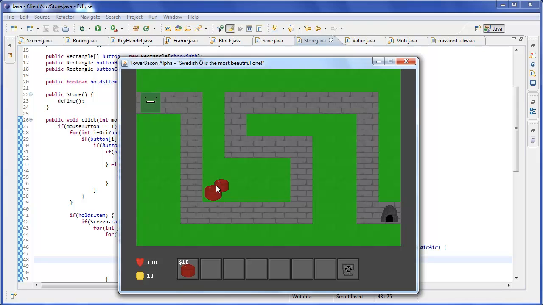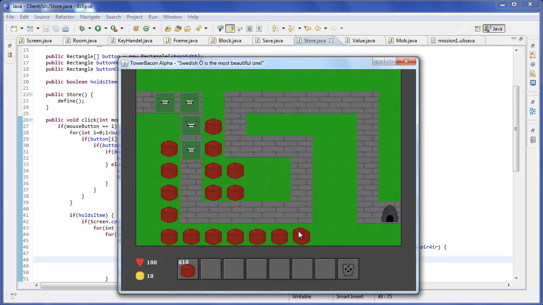So whenever we do this, as you can see, I just placed out a tower. Now we didn't lose any money. That means that something is wrong, but at least we can place stuff out. We can just place stuff out everywhere, do some random placing. No, I can't place it here.